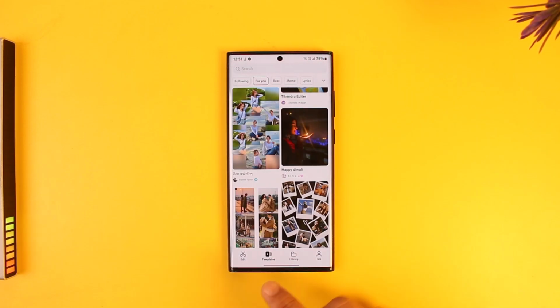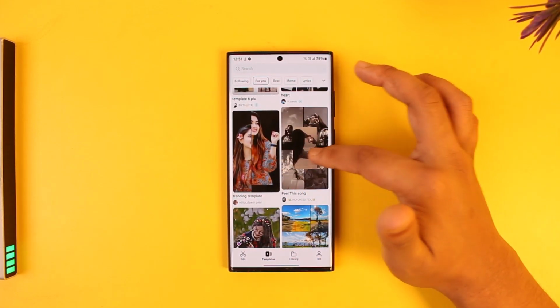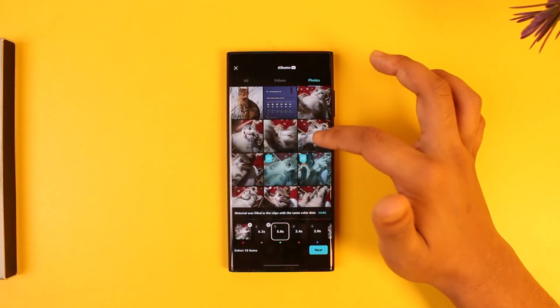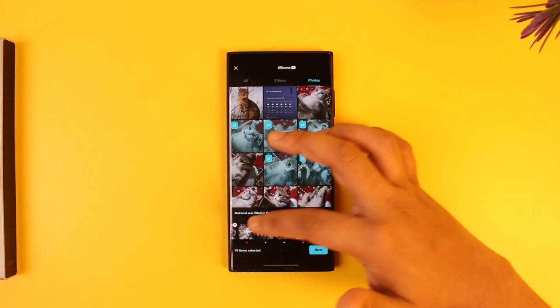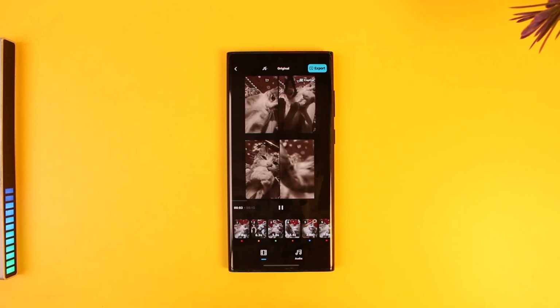CapCut has a feature called template where I can choose between one of those templates and I can create a video using these pictures. So if I like this template, I can tap on use template and I can go to photos and I can add a couple of photos to this right here. Once I've added some photos, I can tap the next option, and just like that, you can see it will create a video for me by simply adding some of the photos.